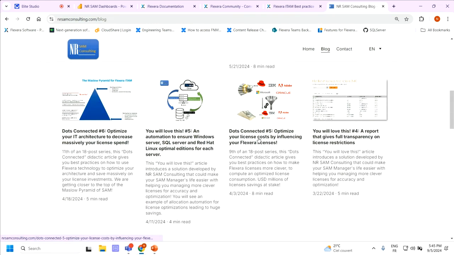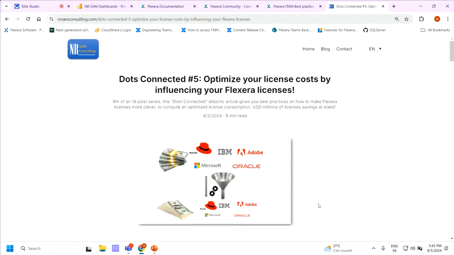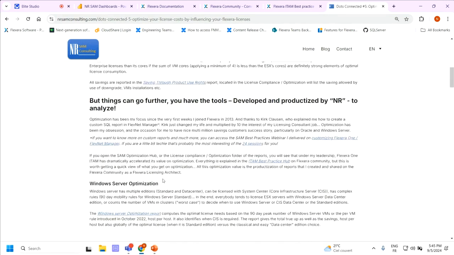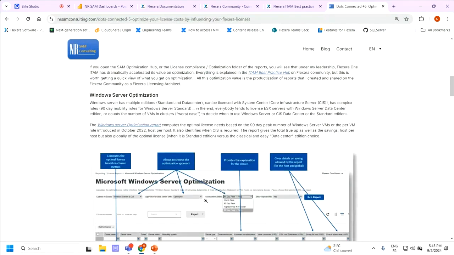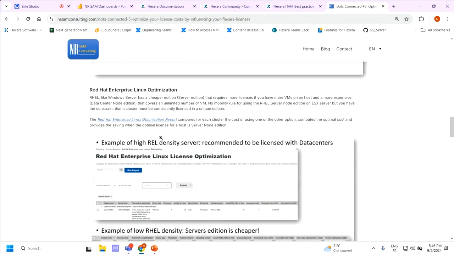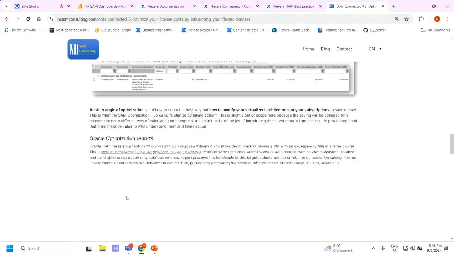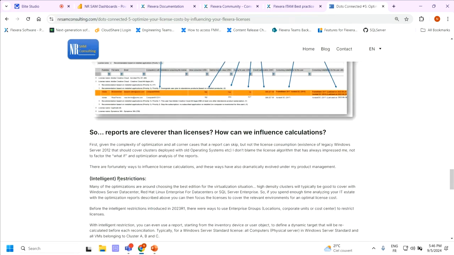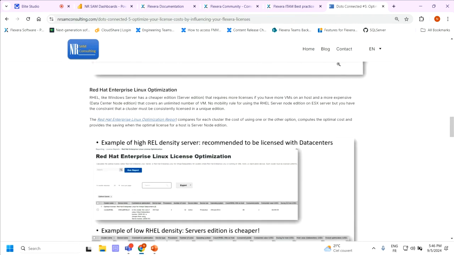For instance, this one is about how you can make licenses more intelligent. You will see, step by step, how you can do things, which reports you can use, how you can do SQL Server optimization, and how you can use allocations to make your licenses consume in a better way. I've been spending a lot of time trying to share this knowledge, knowing that there is a stage where you need me, but at least you can get a lot already in all the blog posts on the NRSAM Consulting site.